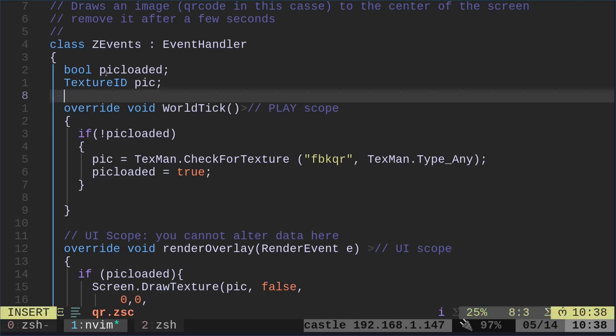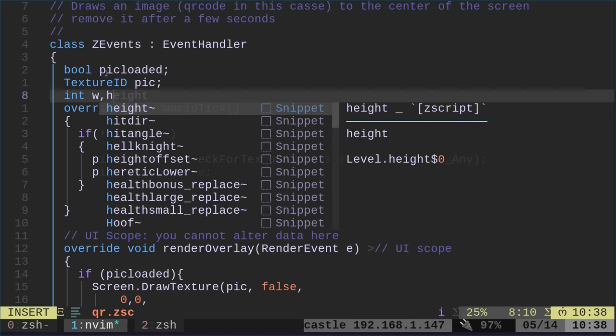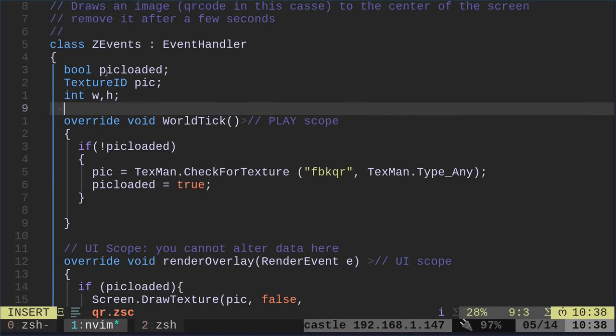So let's create a variable or a couple of variables. We'll call it W and H. That'll be the width and height. INT means integer. It's a number, a whole number, no decimal points. So we're going to get the width and height of the image, which we're creating those variables, but we'll set them in a moment. We also want to get its position. So POS X for left and right, and POS Y for position, which is up and down.